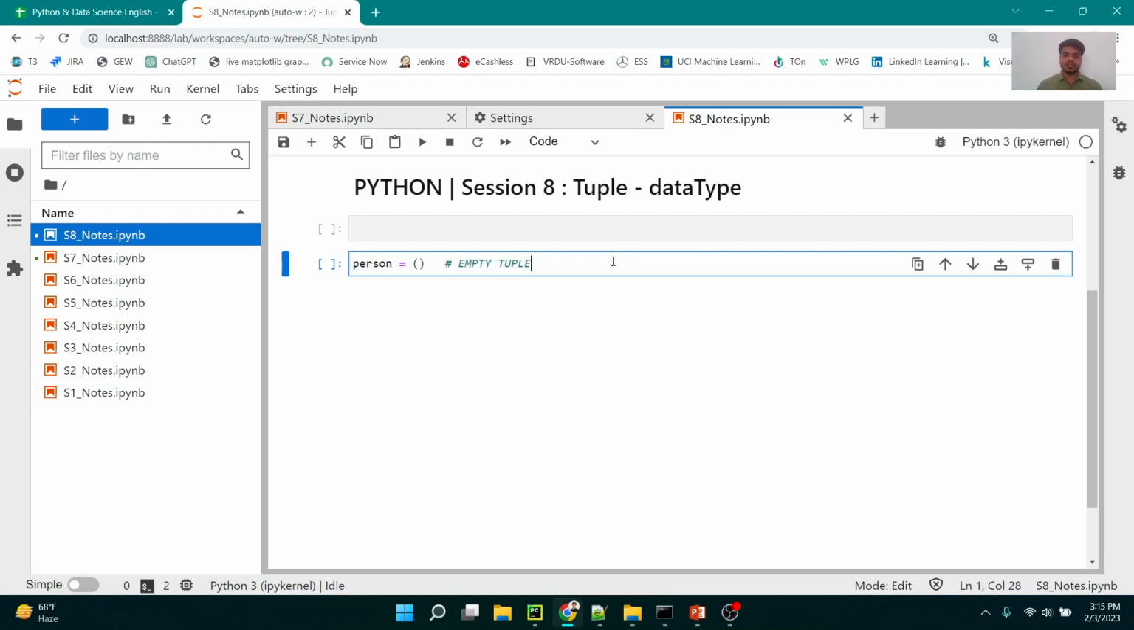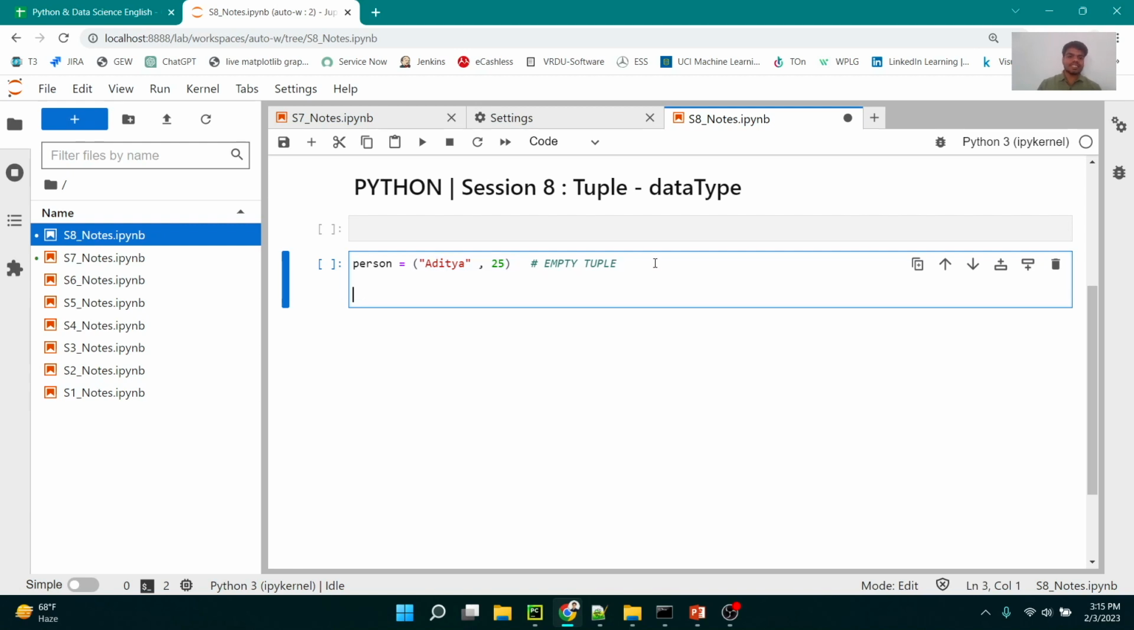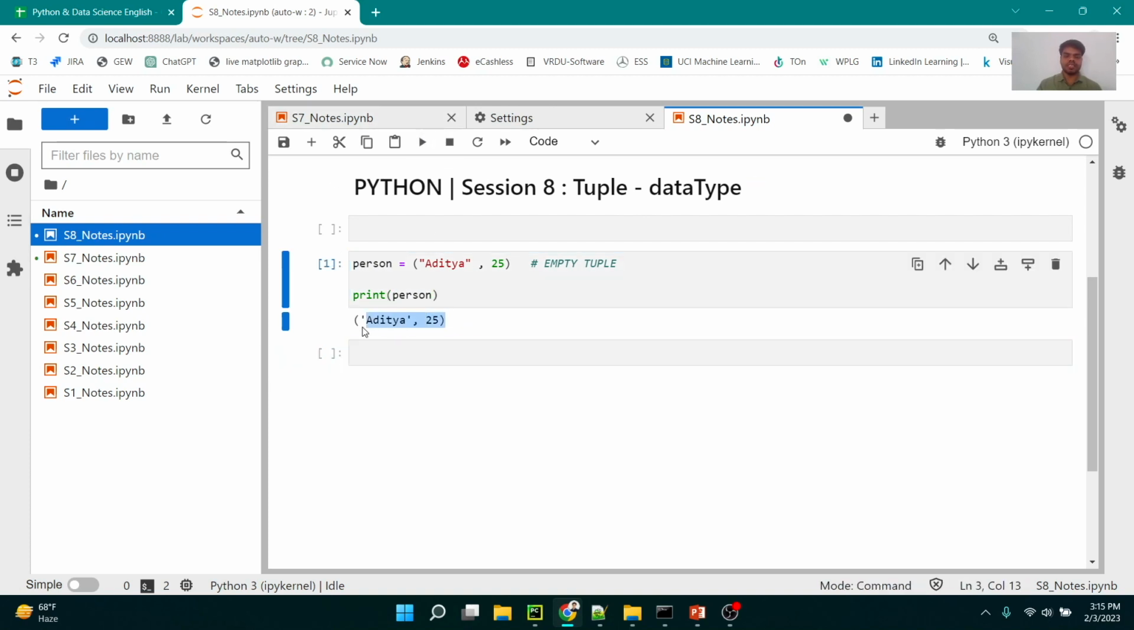So if I push some content here like Aditya and 25, it's a tuple containing mixed types of data. One is string Aditya, one is integer 25. Both are enclosed within the parentheses here. And just like list, you can also access it in full. If I try to print person, you will get the complete tuple here.